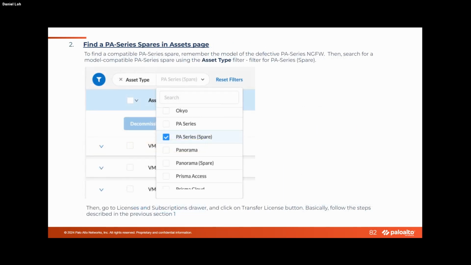The second method to transfer a license is having the serial number of the spare device on hand, and you have also registered the spare device. You then search for the serial number of the spare, go to the Licenses and Subscriptions drawer, click on the Transfer License button again, and follow the steps described in the previous section.